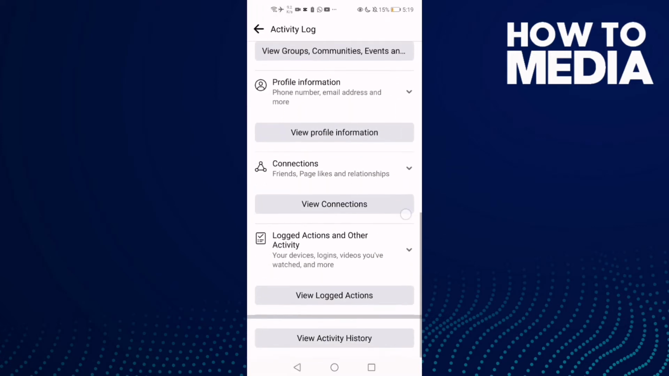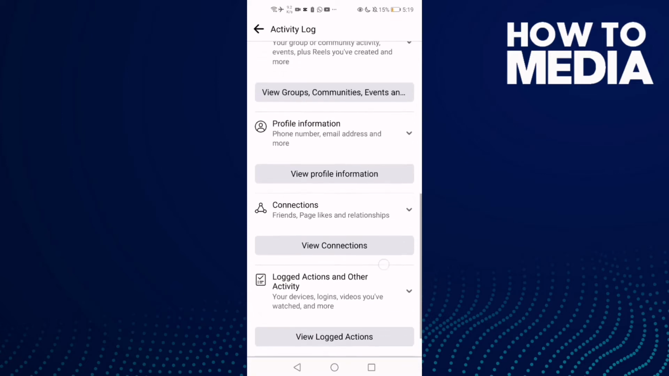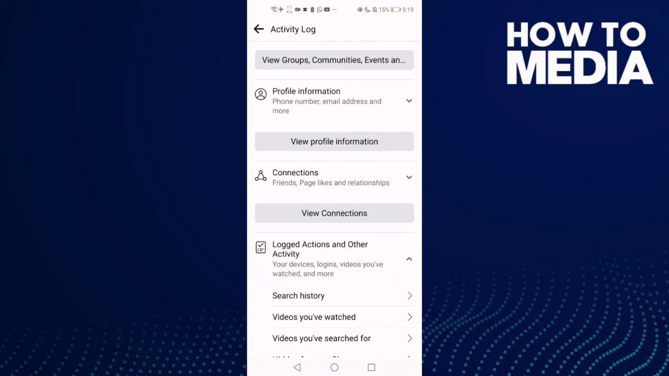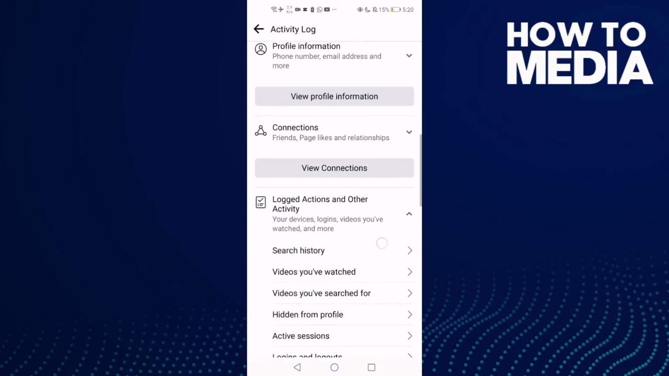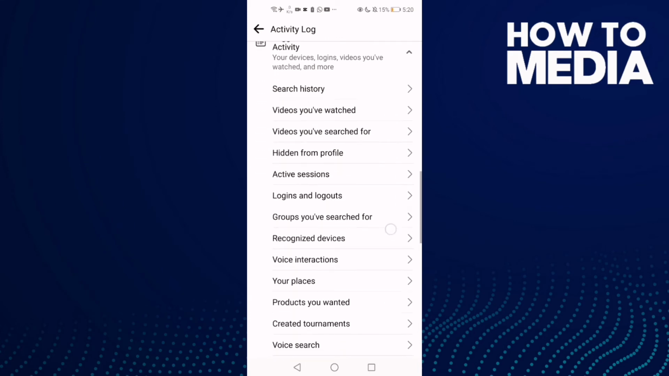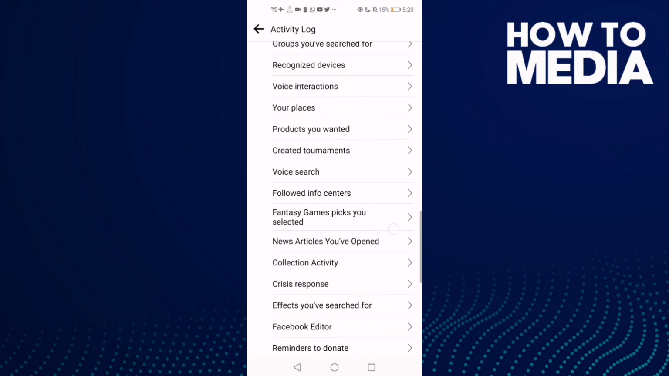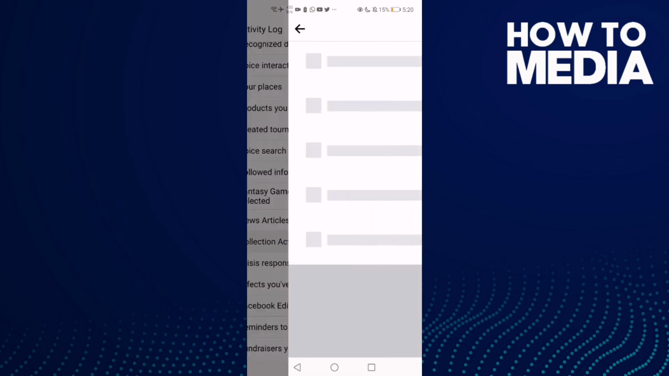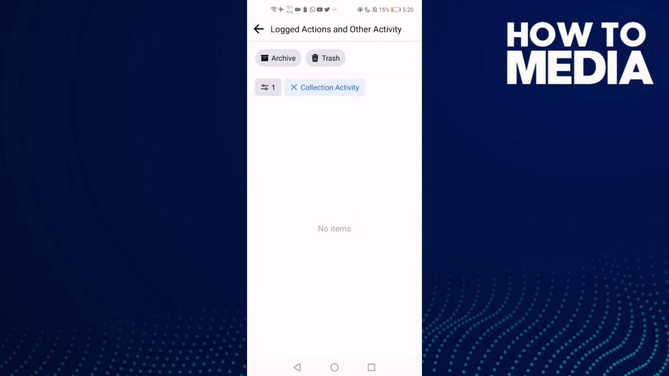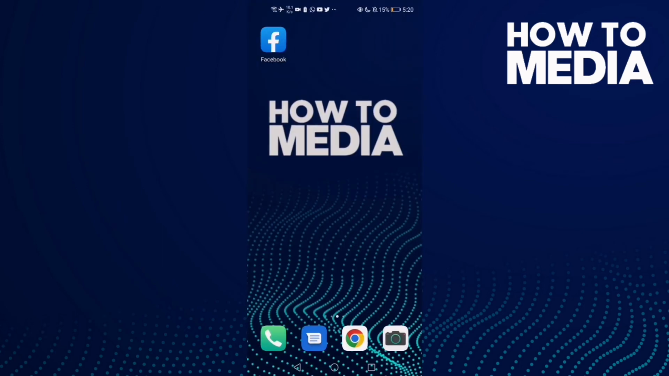and then click this one, logout actions and other activity, and then go down until you find collection activity, and here you can review it. And that's it for today's video.